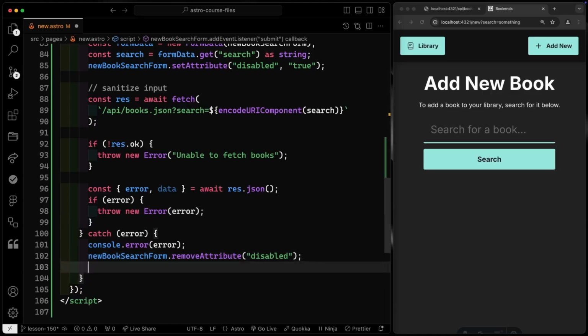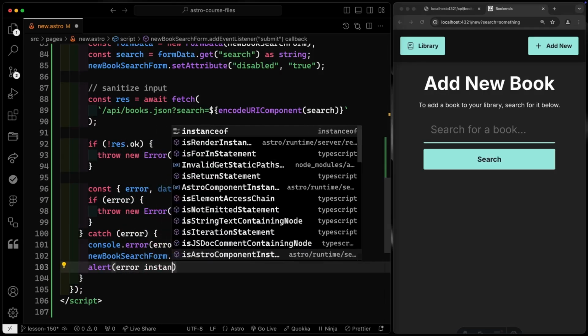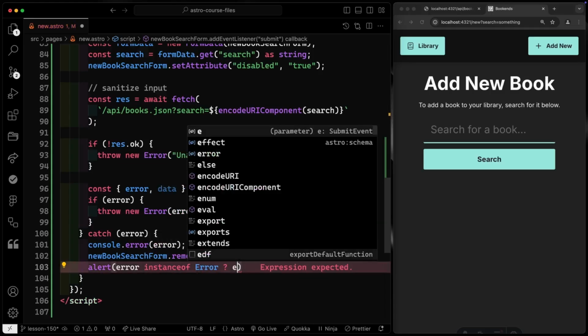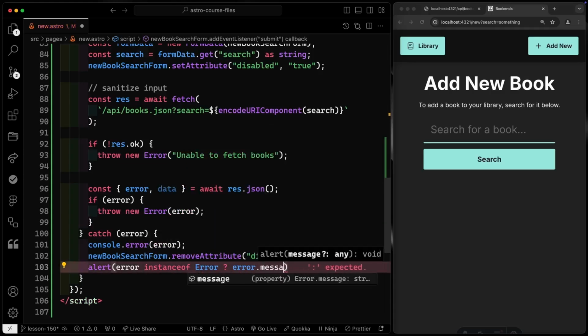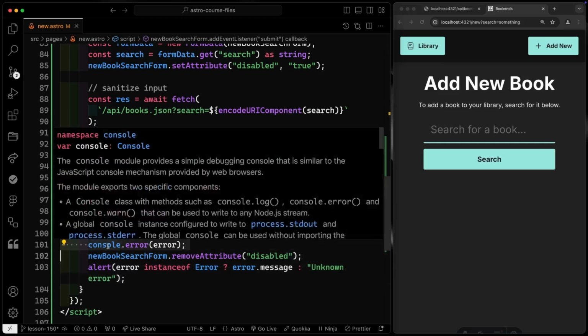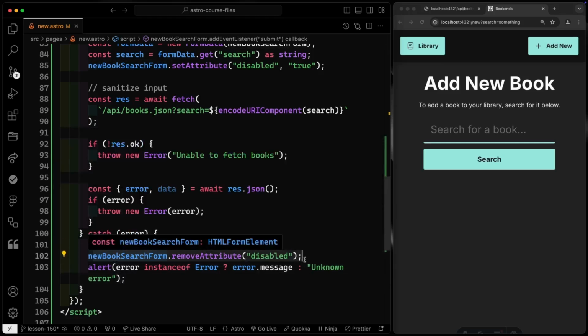On the front end, just to keep stuff simple, I'm going to have an alert where if the error is an instance of Error, again, this is the TypeScript thing, then we're going to pass along the error message. Otherwise, let's just pass in unknown error. I think that's what we did on the back end as well. So here we go. If we catch any errors, we'll log it client side in the dev tools, then remove the attribute of disabled and throw up an alert for the user.